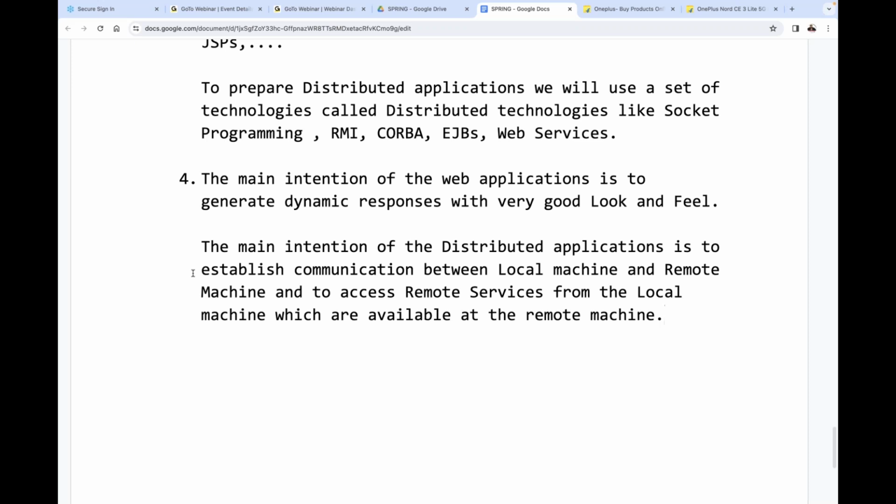But a web application is not thinking about it. A web application is where a request comes in, it processes that request and gives some response back to the respective client with a very good look and feel. A web application is mainly for presentation purposes. But a distributed application is mainly for how to establish a connection with a remote machine and how to consume the remote services available at the remote machine. That means how to connect to the ICICI Bank application from Amazon.com and how to perform the transaction at our ICICI Bank application. Get my point or not?